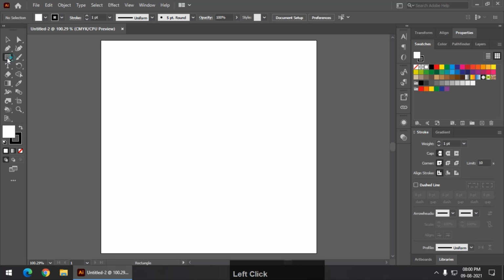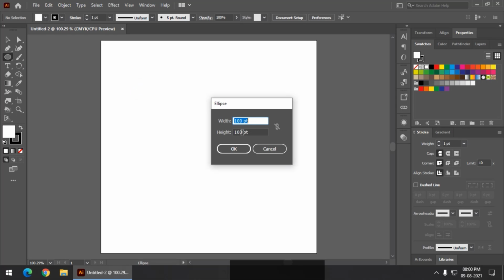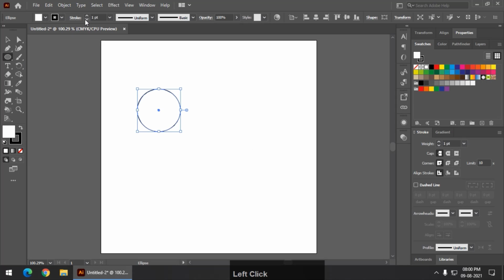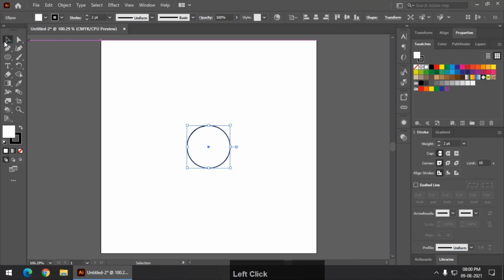Now create a circle using the ellipse tool, 100 points by 100 points, and keep the stroke at 2 points, stroke color black, fill color white, and align it to the center, the page center or the artboard center.